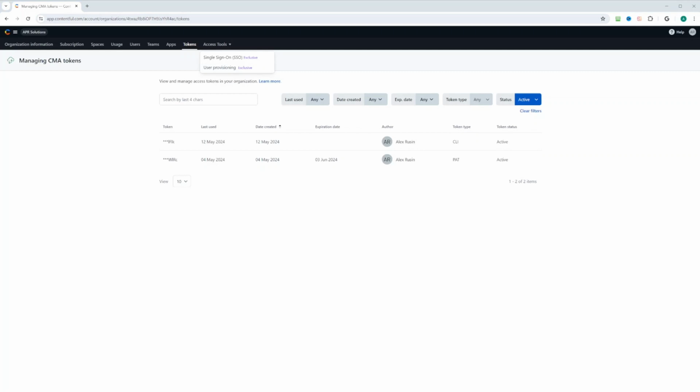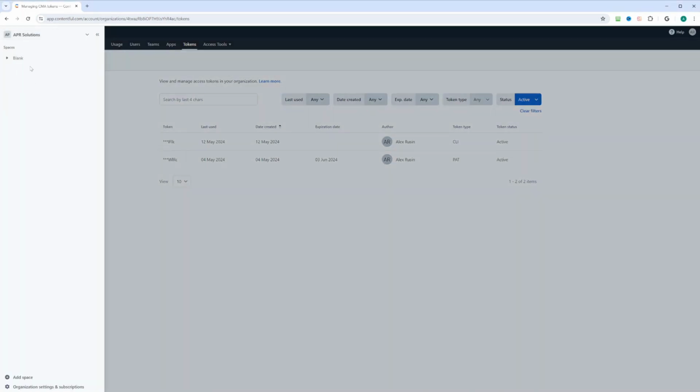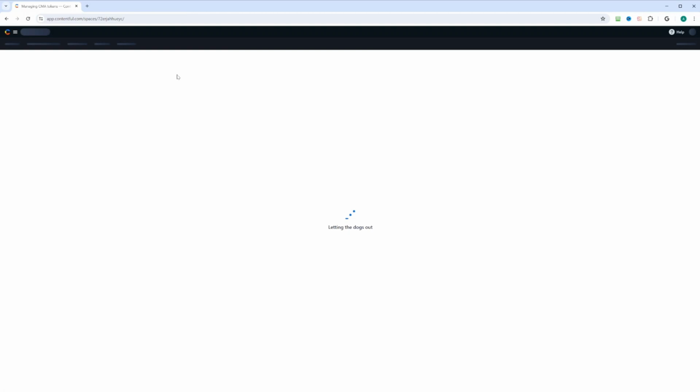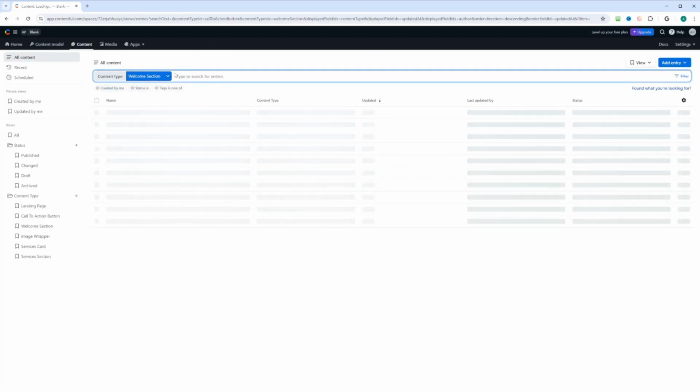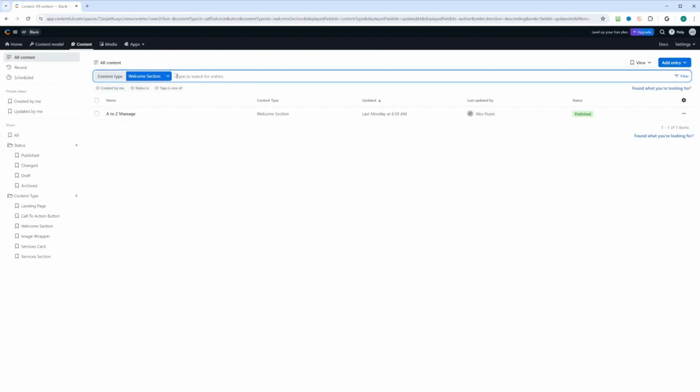Now let's go ahead and again click on the Contentful icon right here and choose one of the organizations. Let's choose APR Solutions, right? And we're going to click on the blank space. Since it's a free account, I can only have one space, but you can have multiple organizations. So you can kind of cheat here by creating several organizations, and you're going to get several spaces. I'm usually dropped into the content, right?